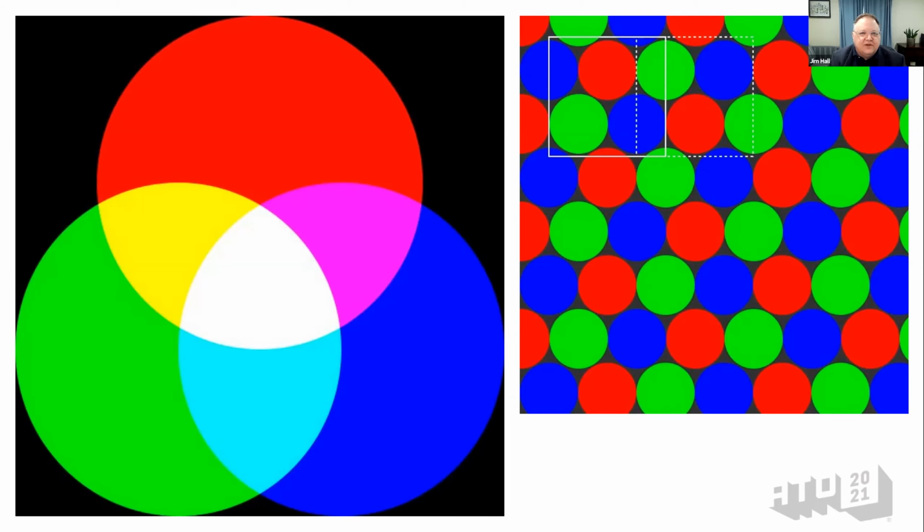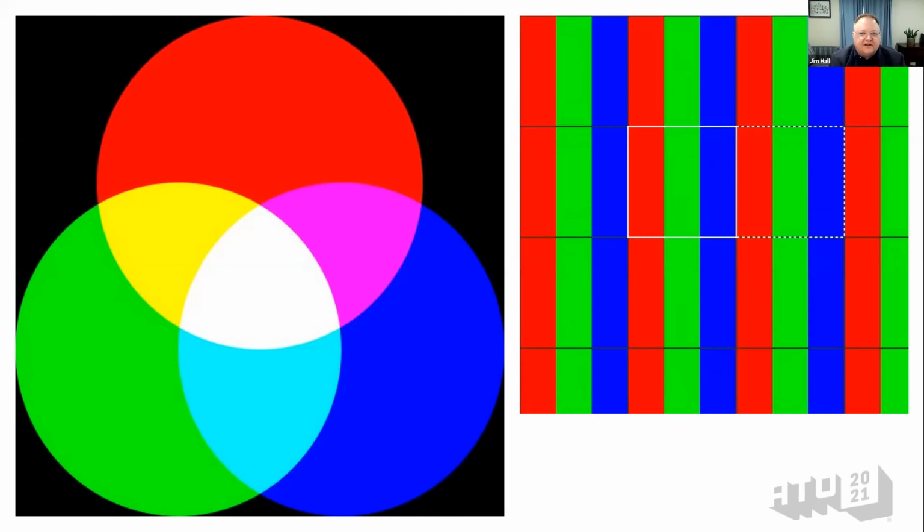So that's how we do color. And we're still doing color today. If you zoom in on your modern LCD monitor, you're going to get the same combination of red, green, and blue. Color has not changed, right? How we represent color has not changed.